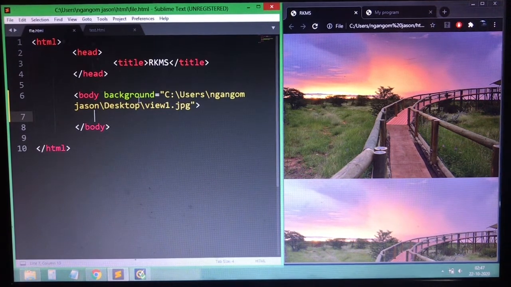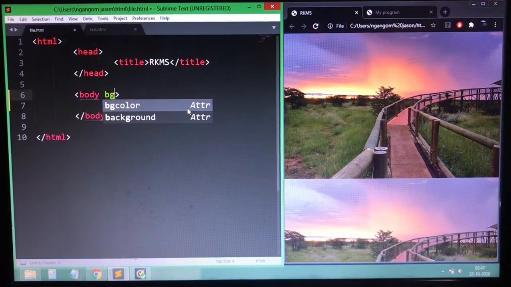Last class we have already learned about BG color and background. BG color is used to put a color in the background of our web page, and background is used to put an image on the full page of the web page we are developing. So for the time being I will not use this background, I will use BG color.